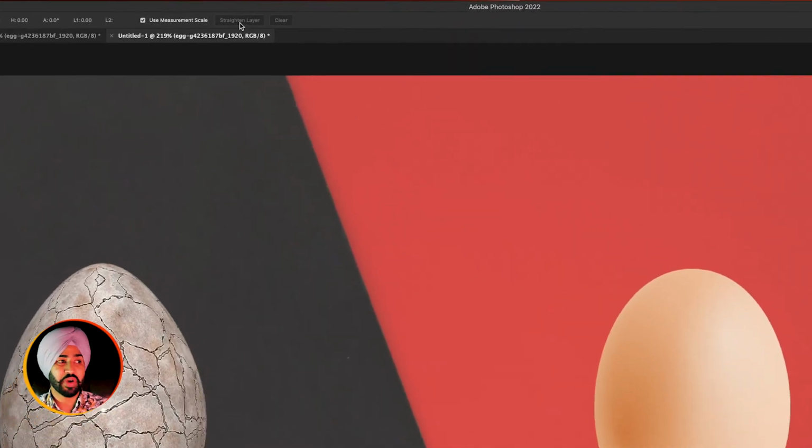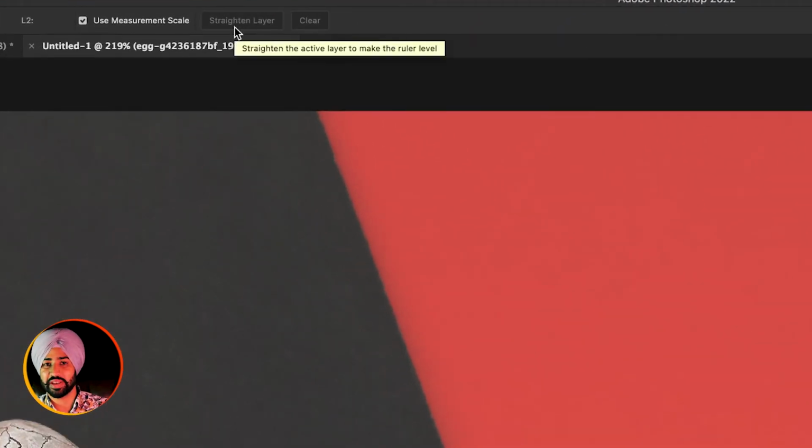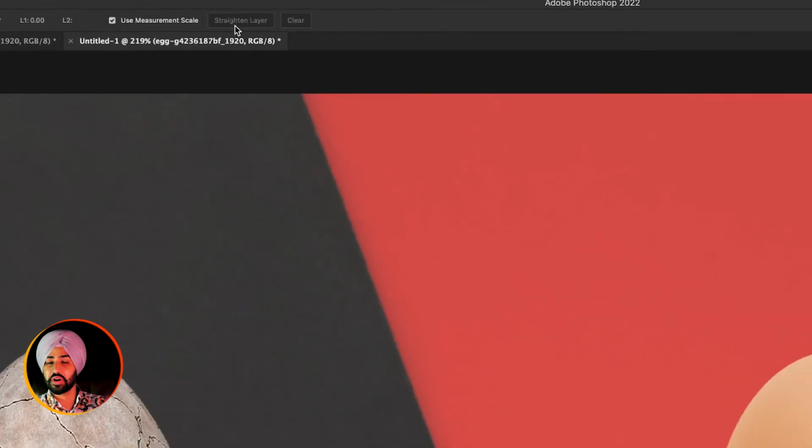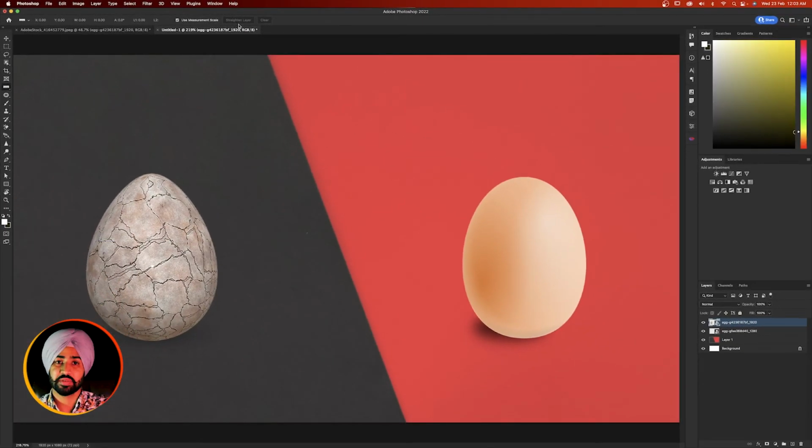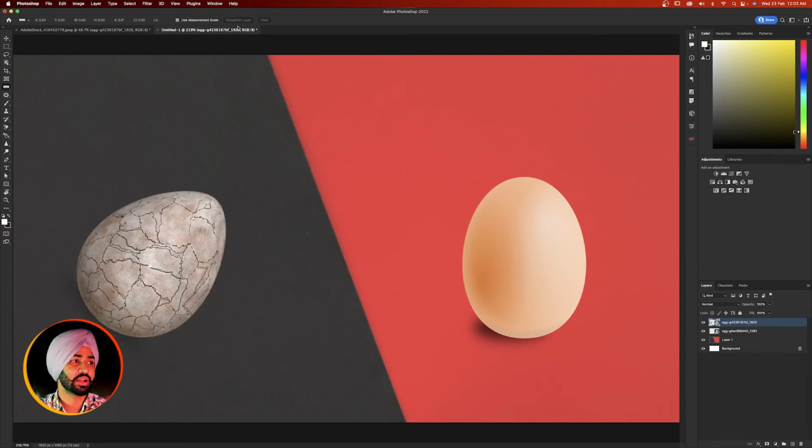Now here you can find the button of Straighten Layer. Let's understand what straighten layer is. It will rearrange the position or the angle of our element or object. Suppose I would like to rearrange the position of this object. Then I'll simply select this, use the ruler tool and draw a line. Suppose I draw a line of 45 degrees, then simply click on Straighten Layer, and here it rearranges the position to 45 degrees.